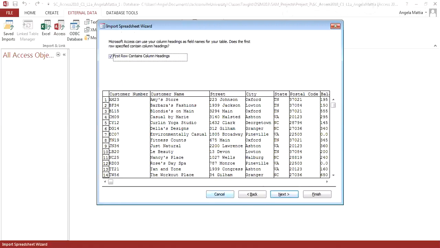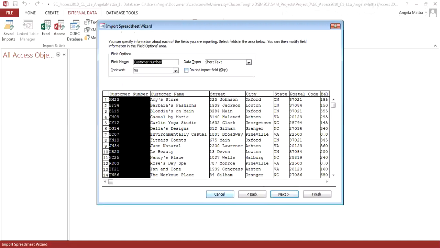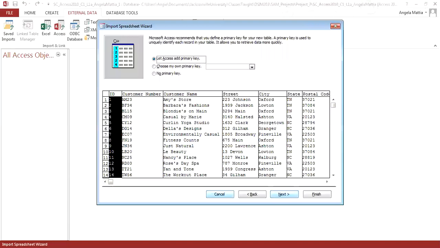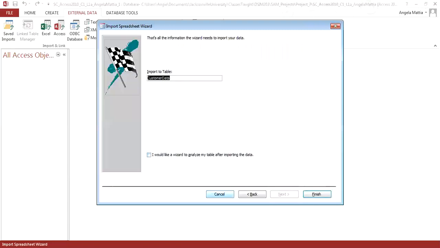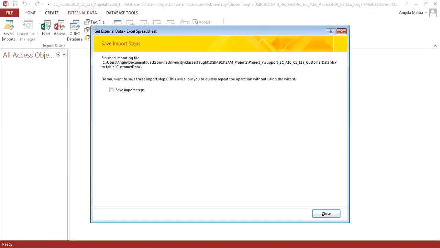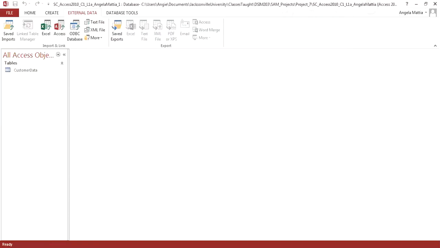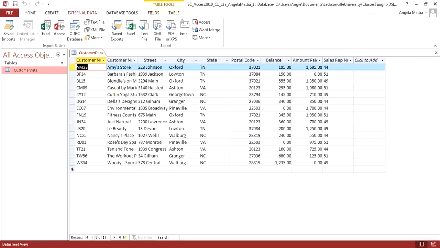You do want the first row to be the column headings. We're going to check the data types after we import them in, so we'll let them default. We are going to choose our own primary key, which is going to be the customer number, and we will let it be called customer data. Hit finish, and the data is imported into the database from the Excel spreadsheet.